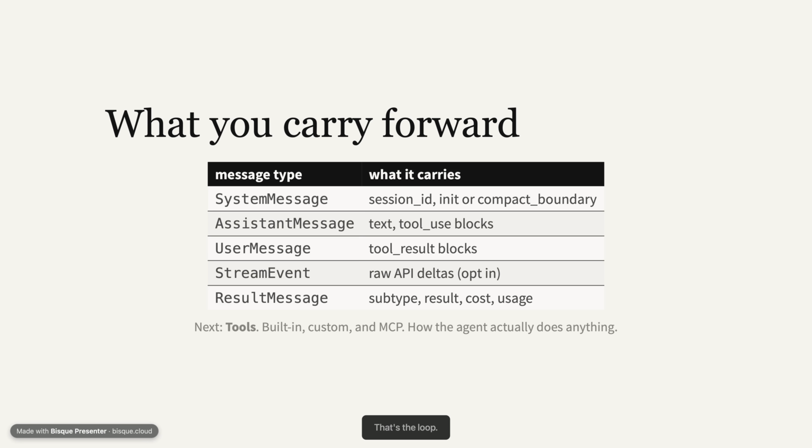That's the loop. Next episode: tools, the built-in catalog, how to write your own, and how to plug in MCP servers. See you there.